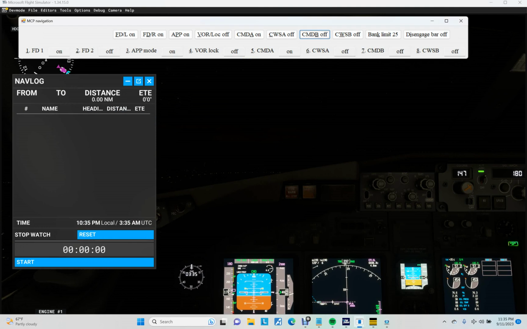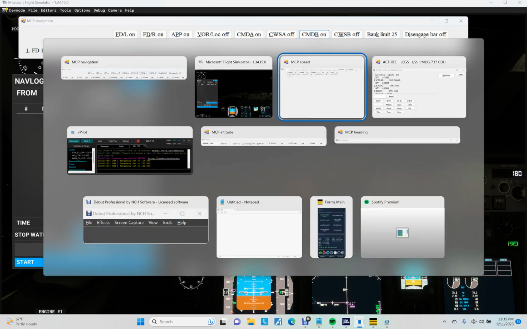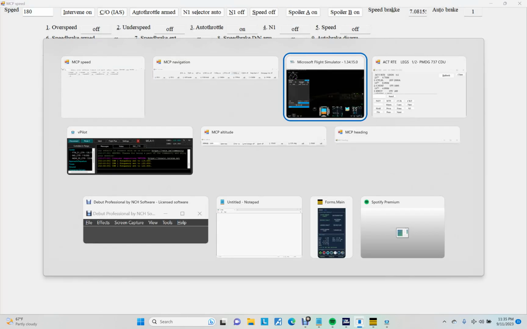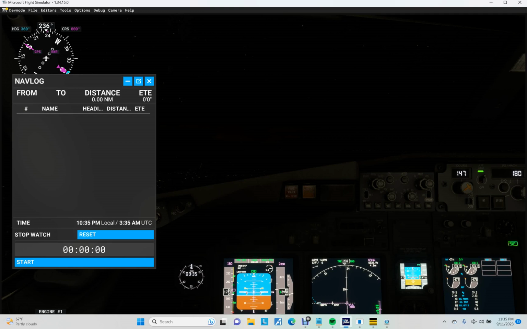MCP navigation, CMD off, mode plus speed, 4,000 feet. 18 up. Left 87. CMD light on. CMD on. MCP speed indicated. 5 down.